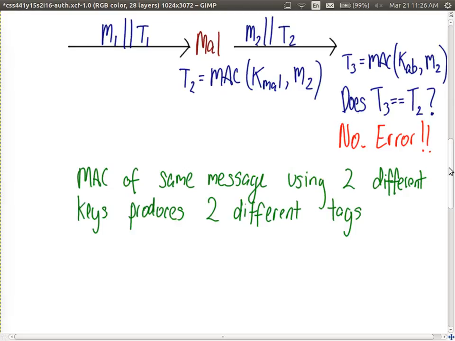Similarities with symmetric key encryption. Encrypt the same message with different keys, you'll get different ciphertext. Or the other way, encrypt different messages with the same key, you'll get different ciphertext. We assume the MAC function has that same property. Different keys, same message, you'll get different tags. And the one above was different messages, same key, you get different tags. And if those properties hold, we see that when the malicious user tries to change something along the way, B detects it because the tags don't match and therefore doesn't trust the message. And essentially, the authentication is provided because we know which messages to trust and not to trust.